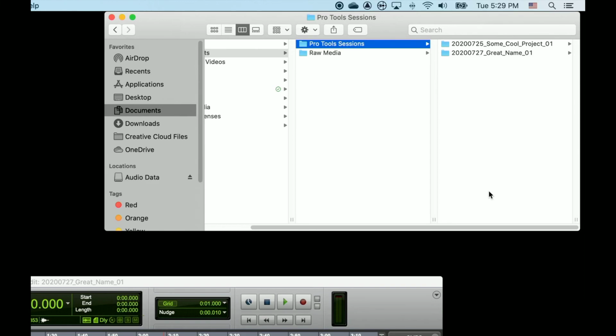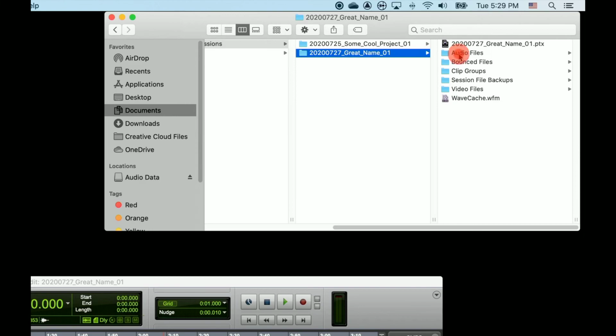When I create a new project, Pro Tools creates a new folder, and then it places all of its assets for that project within the folder. When I click on the folder, you'll see there's a name there, the year, month, day, GreatName01.ptx. That's the Pro Tools session. That's the edit session when we're actually working with our project. There is no audio in that file at all. The file only contains all of our edit information, but none of the actual sound.